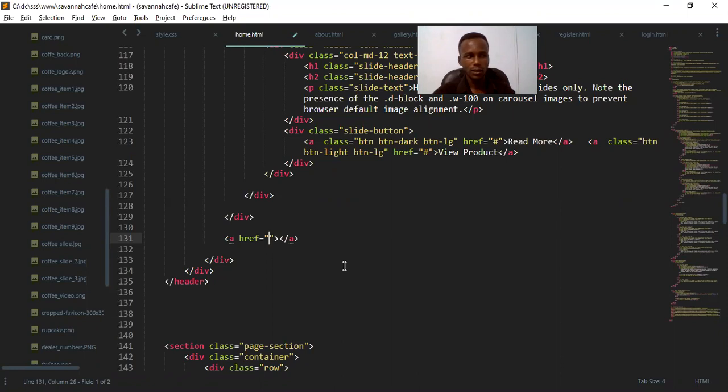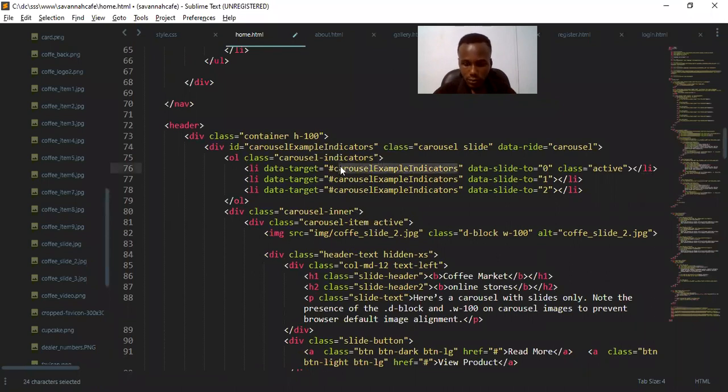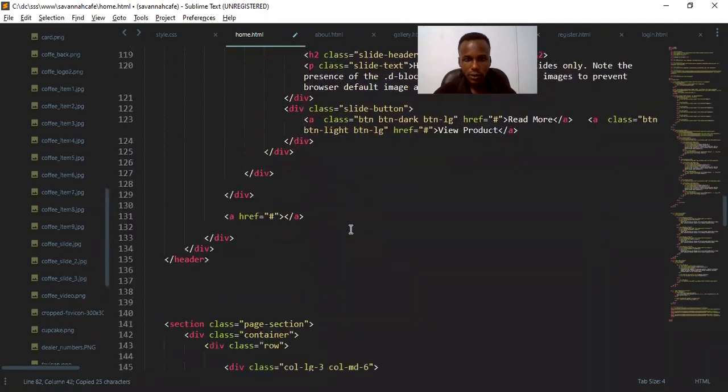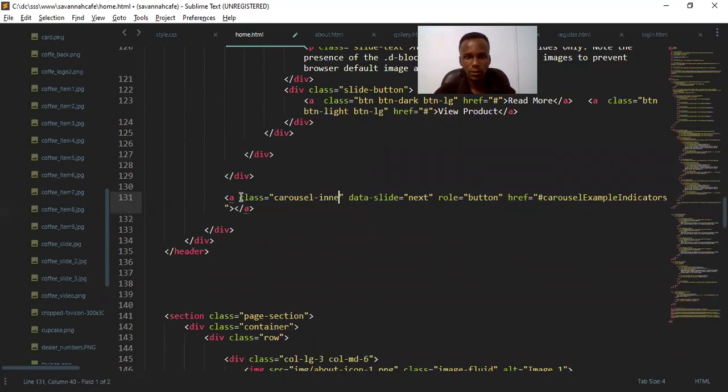So the href, then we need it to locate this. Okay, so we'll give it a role of a button. Then what else do we need to give it? Another attribute of data slide. Use double quotes. Then we'll put next here. Then give it a class of carousel control next.